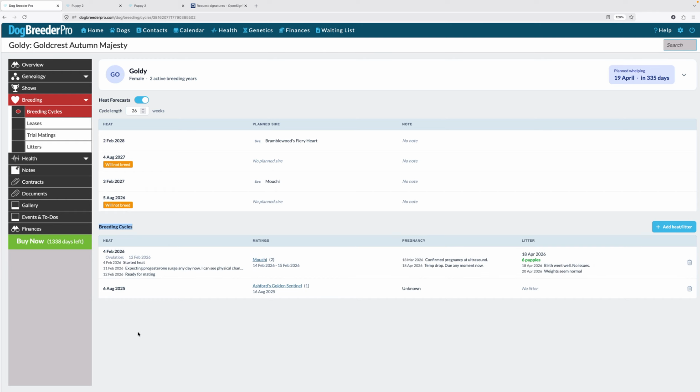So on the screen you'll see the current and past breeding cycles, and above it you'll see the forecasted heats if it's switched on. You can toggle that right here. Just a note on heat forecasts is this is where you can specify whether you will be breeding with a dog or not in a specific heat, and then if you are going to breed with a dog, you can specify the sire with which you plan to mate.